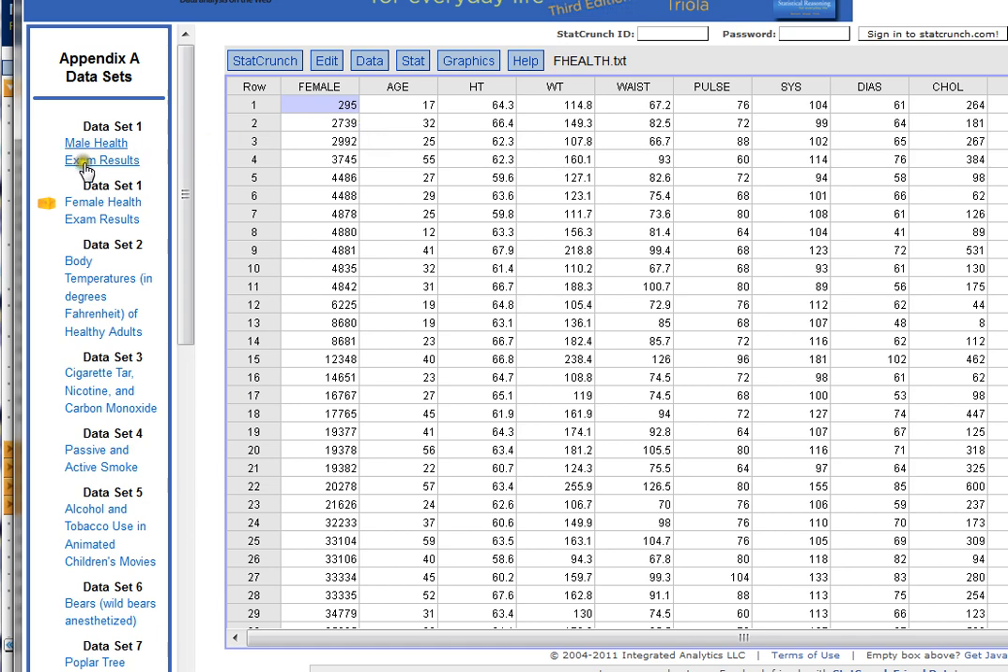This type of data looks at all females. These numbers represent subject numbers because, again, we're not allowed to use someone's name or social security number. So we just have kind of like ID numbers for each female. We have their age, their height, their weight, the size of their waist, and lots of other interesting information.